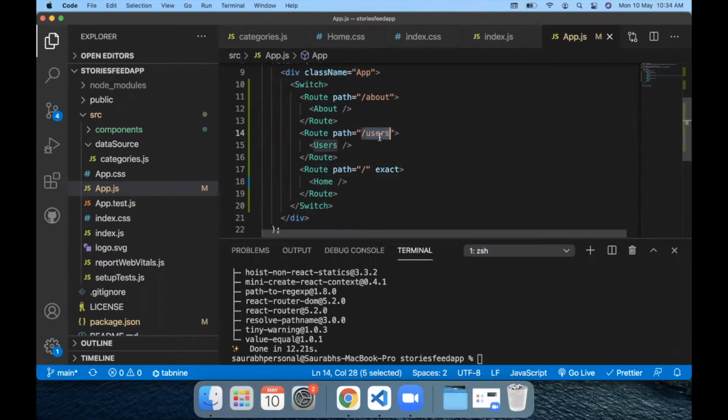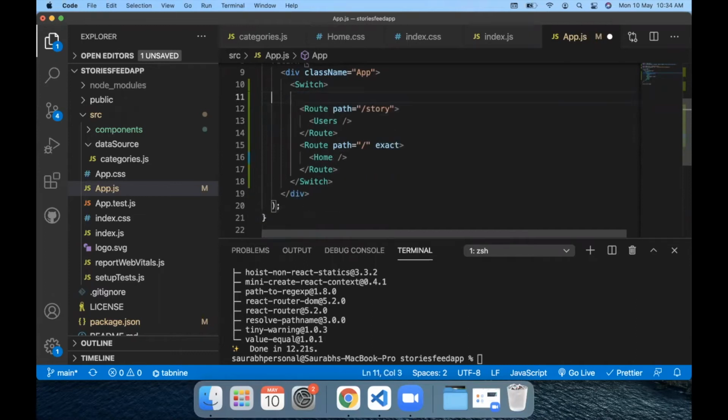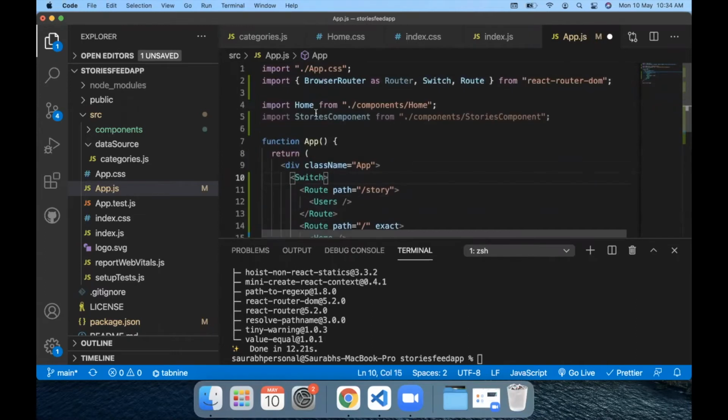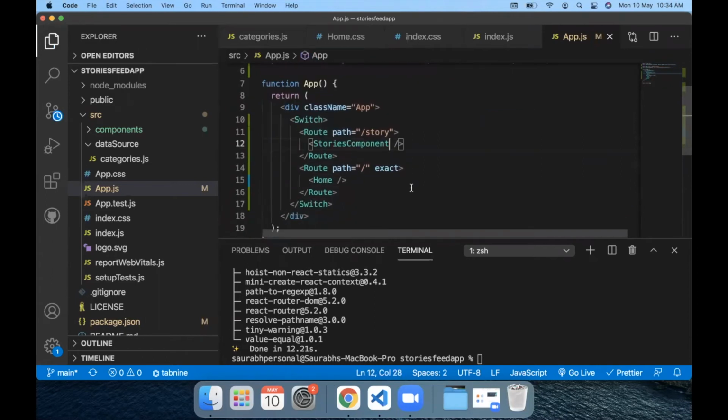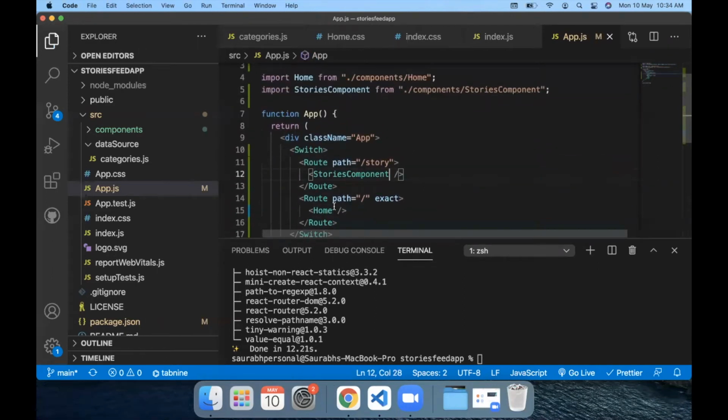Then we need to add another route. Let's just say it is story or something like that. And within that route, we are going to use the stories component. So on click of any category at home, we will redirect the user to the stories component. So now let's just start off our code back.